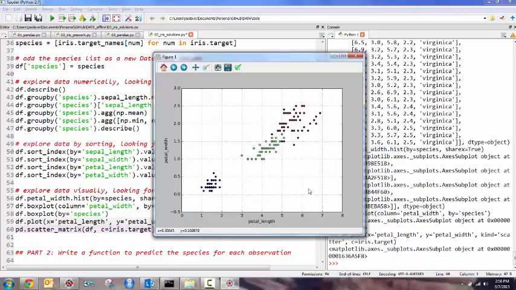Petal width versus petal length. These are the ones we identified as being the two more interesting variables. And you can see the species in the color, and there does appear to be differences between these species.